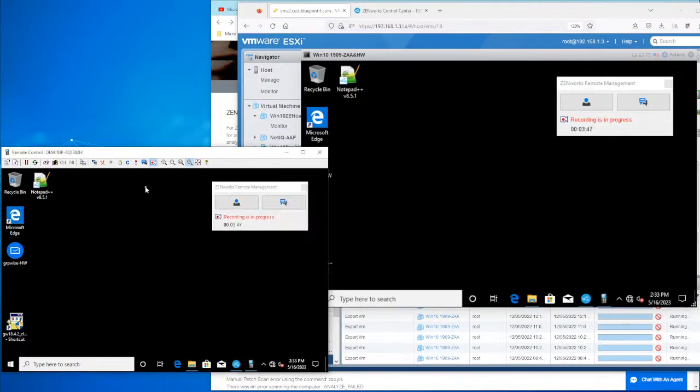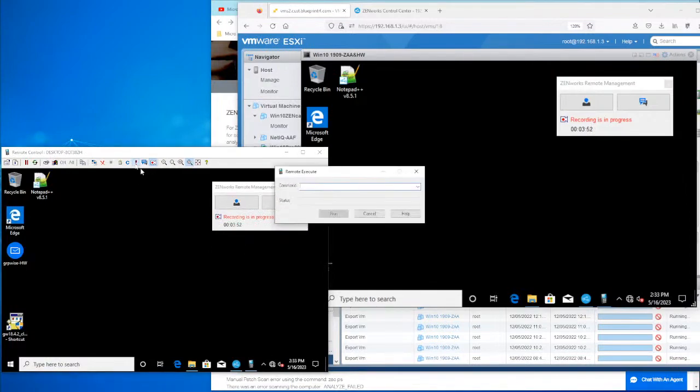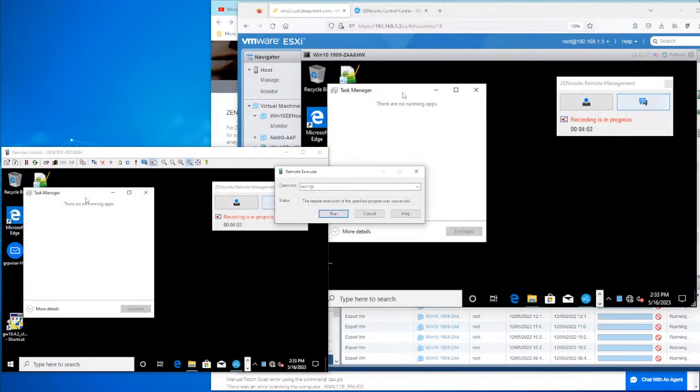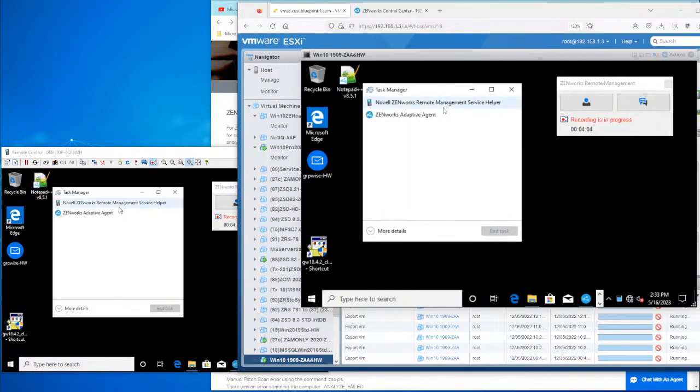Okay. And then, of course, your remote execute, which I mentioned. Task manager. Let's see if we can run this. Oh, taskmgr. On the remote device, here it is. Okay.